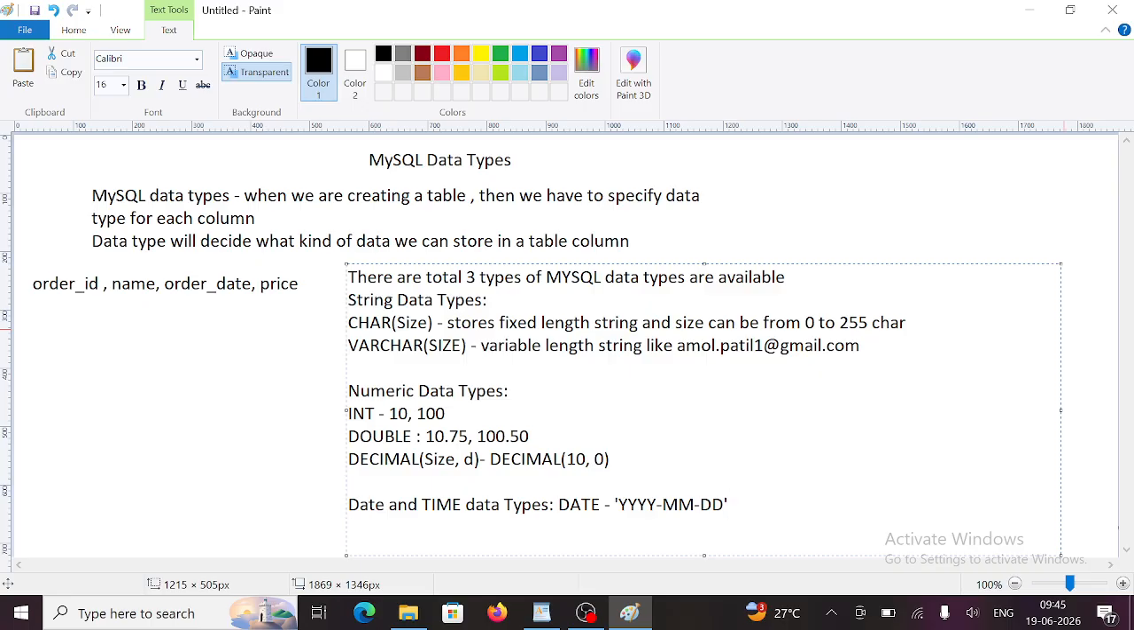Okay, then next after date we have time. Whenever you just have to store the time of that activity inside a column, then you can use the time data type. It will store time in format of hour, minute, and seconds.